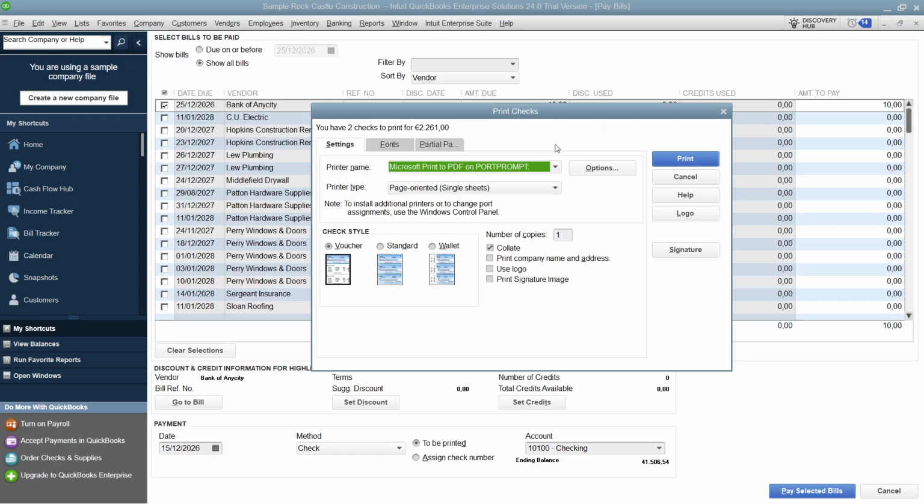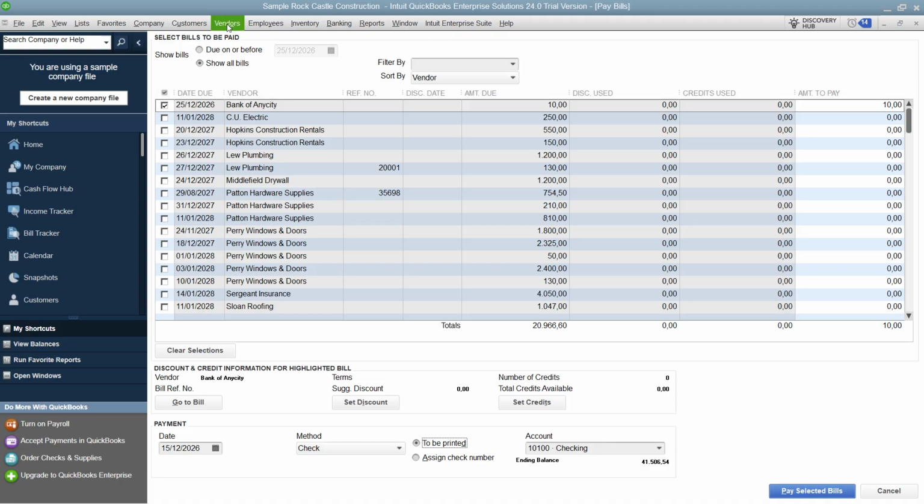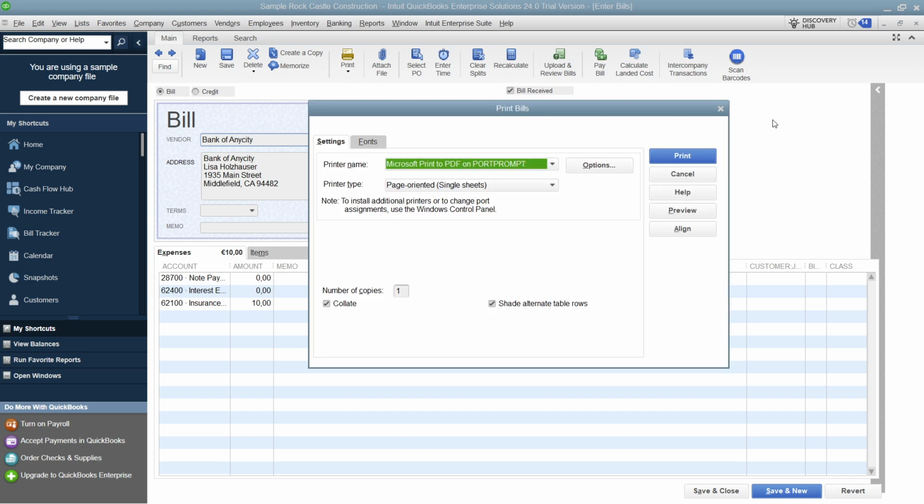Click on OK, and now you are inside the printer, and you can just select voucher and click on Print just like this. Or you could also be in here, so if you go to Vendors and then Pay Bills, you could click on a specific bill and click on Go to Bill, and you can then print it from up here just like this very easily.